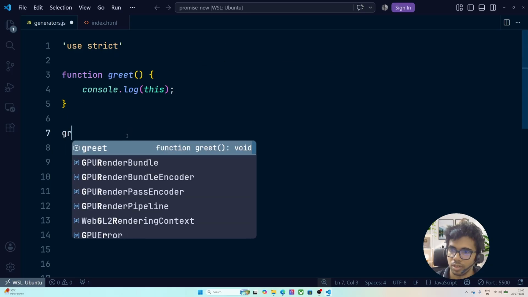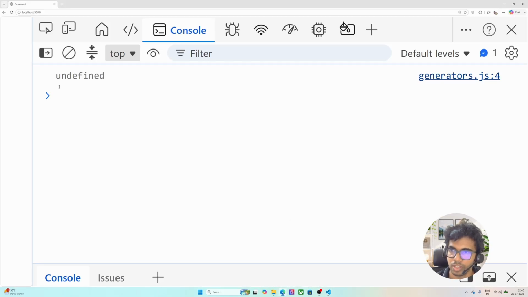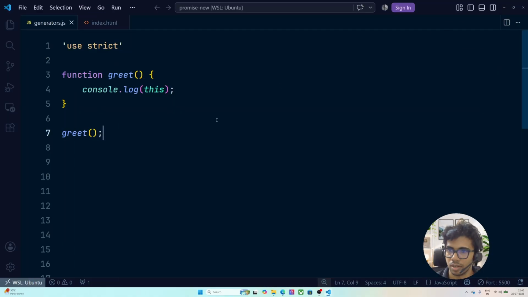So let me call greet and let's check the value of this. You can see that this gives undefined. Now let me create an object.